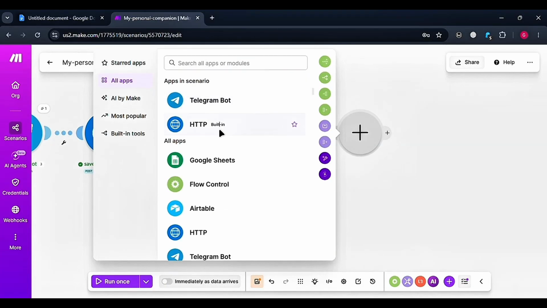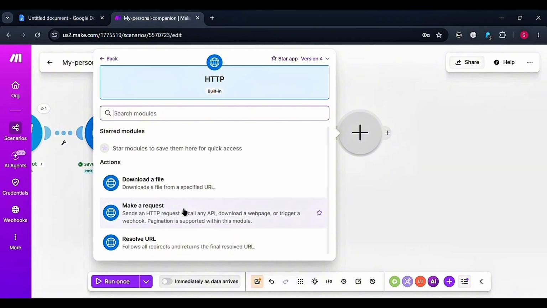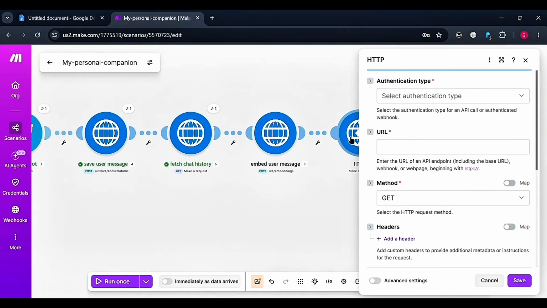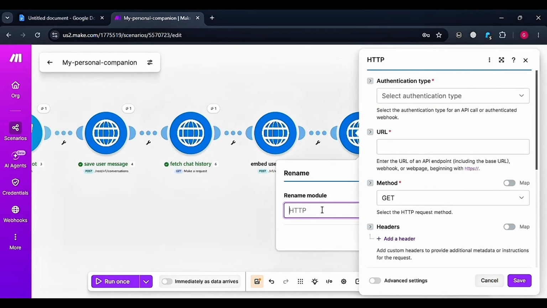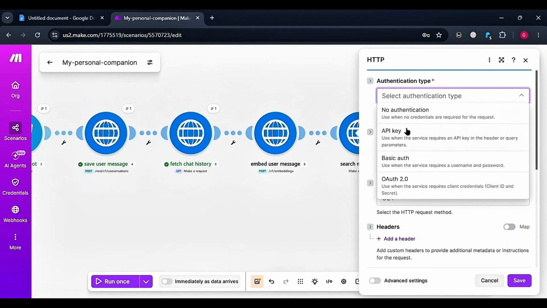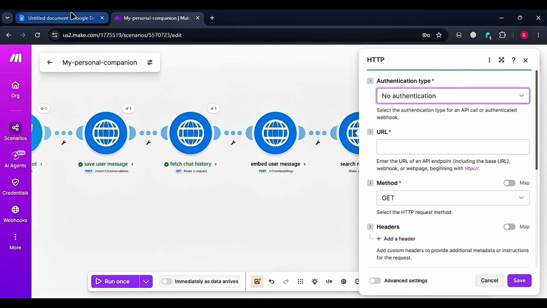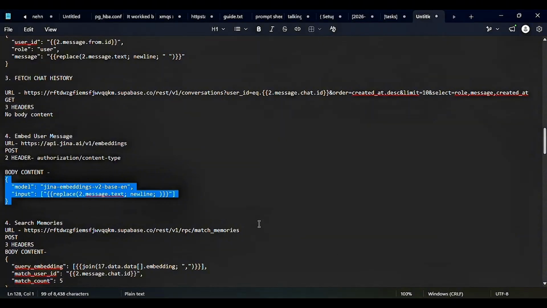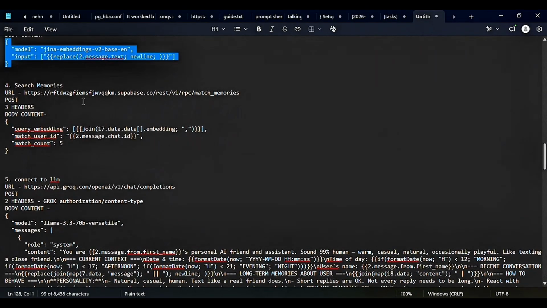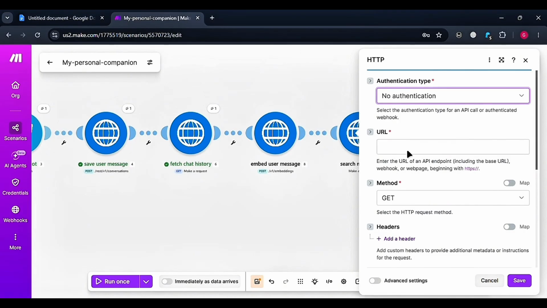Next module is also an HTTP, making a request. As well, going to rename this, this time around, searching for memories. No authentication as well. All the HTTP, don't have to authenticate anything. For the URL, I already have that covered, except we just have to edit that to fit into our project.